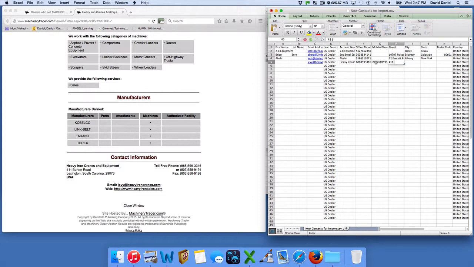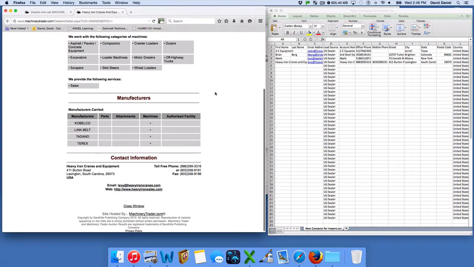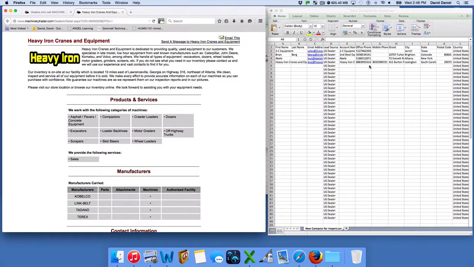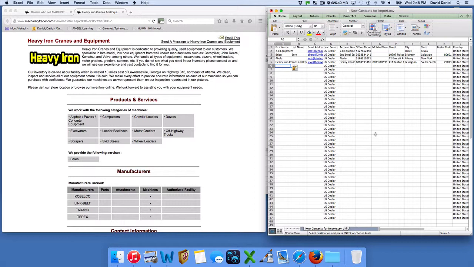Address 411 Burton Road, Lexington, South Carolina, 29073. And then last thing, again, let's copy in the company name. And that's it. Once you've filled out a set number of contacts based on how we've set that up, you'll simply save and email us back the CSV, and we'll take it from there. Thank you very much.